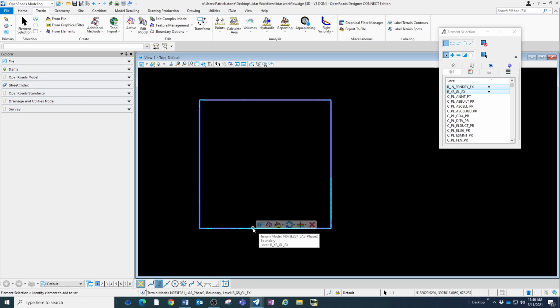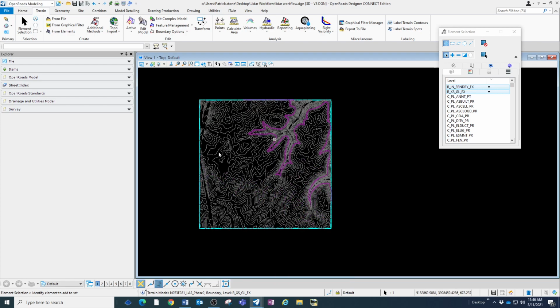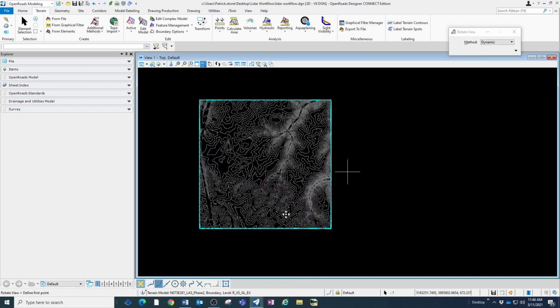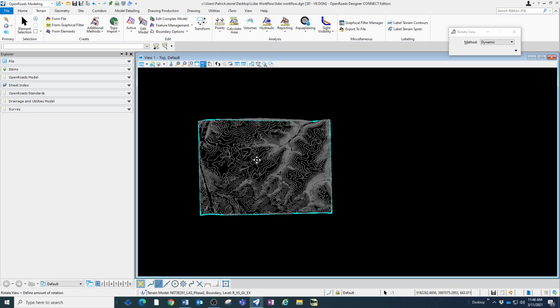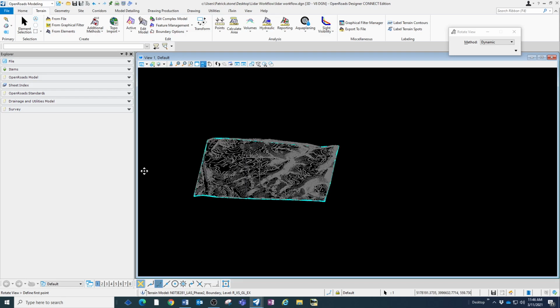It's imported. You would set it as active in reference to your other ones. But if you wanted to turn on, just for instance, let's turn on the major contours just so you can see. So you see we've got contours. And what I generally like to do is flip these puppies up on their end so you can make sure you don't have like a spike or something shooting down into hell that's going to mess up your surface. So anyway, that's how you import them.